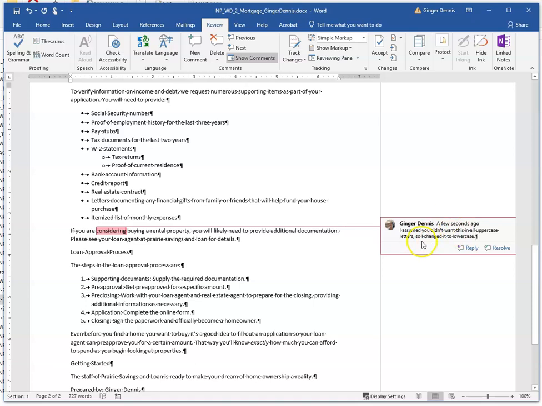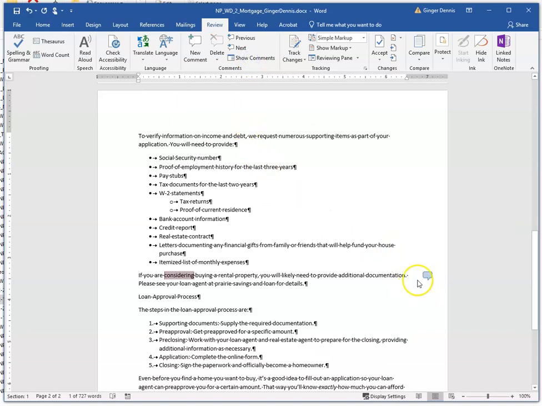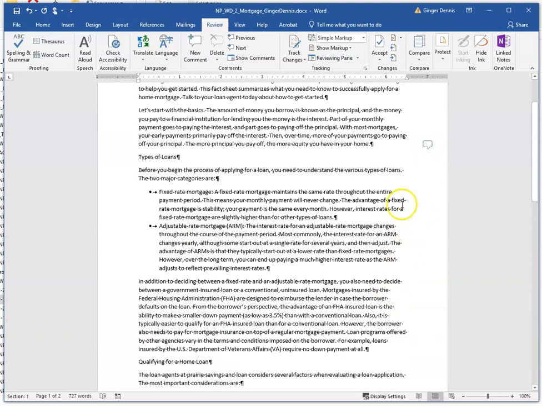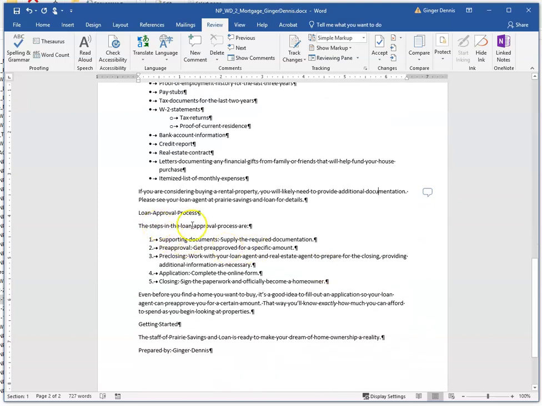So that's all we're going to do with the comments. We can click Show Comments again up in the Review tab to hide them. We can still see it as a bubble if we need to, with the 2 comments that are in our document.